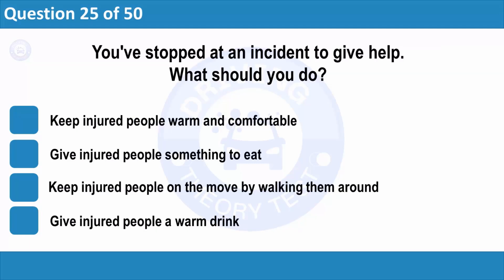You've stopped at an incident to give help. What should you do? Keep injured people warm and comfortable. Give injured people something to eat. Keep injured people on the move by walking them around. Give injured people a warm drink.